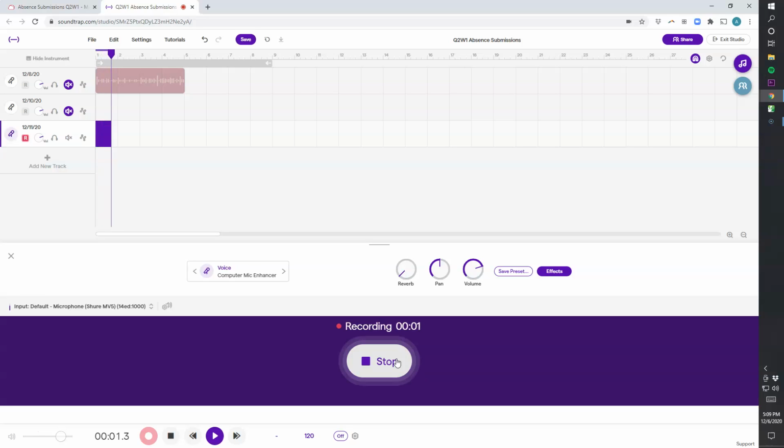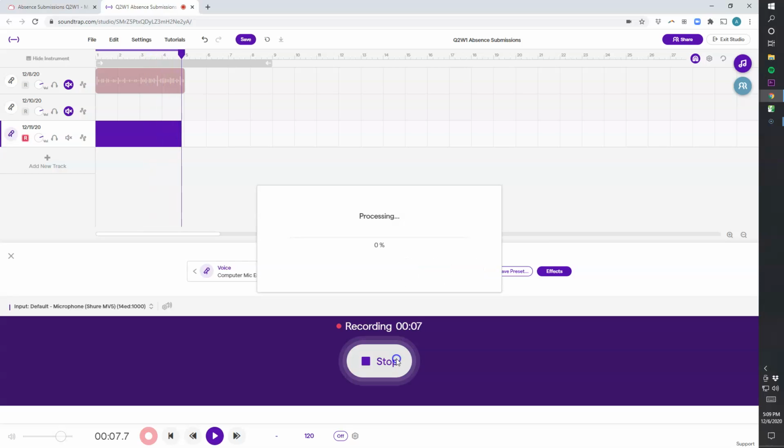1, 2, 3, 4. 1, 2, 3, 4. 1 and 2 and 3 and 4. 1 and 2 and 3 and 4.